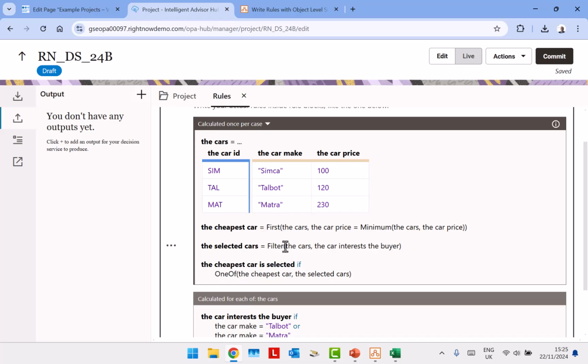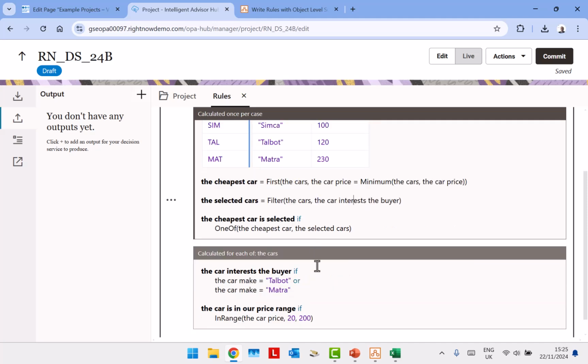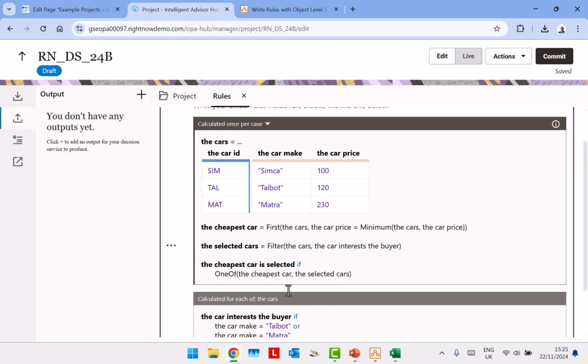Filter looks at a record list, in this case the cars, which is up here, these three cars, and filters them according to the value of the car interests the buyer. So the car interests the buyer if the car make is Talbot or Matra. You can work out that the selected cars are this one and this one, because we get rid of Simca because it's not one of the brands that interest the buyer. Then we identify the cheapest car using the first function, which will return a record instance, and only one, the first one. Otherwise it'll return nothing at all.